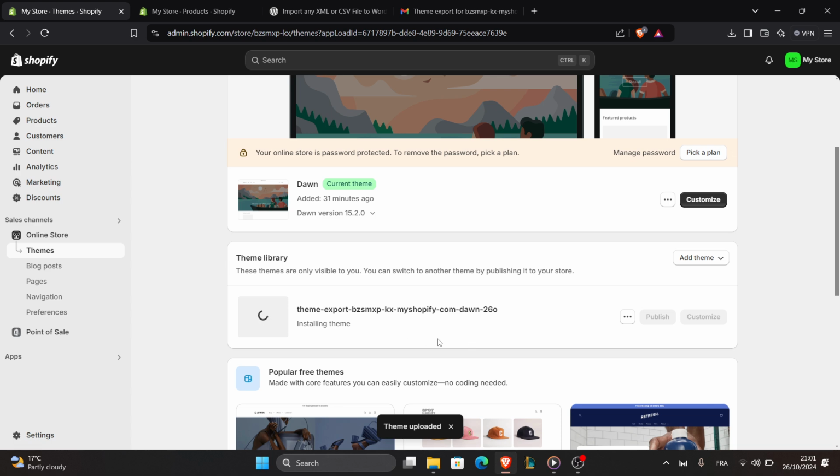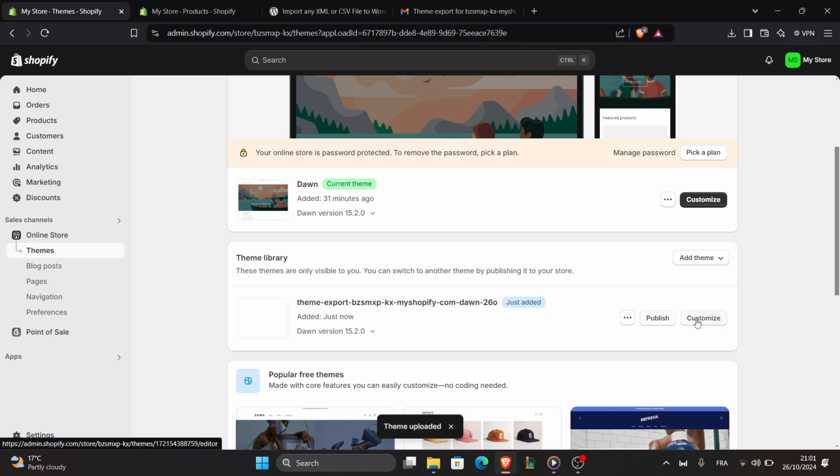Now once it's installed, I'm gonna click Customize under the new theme to adjust the settings. I'm gonna click here and reapply any specific settings to ensure it matches my original store. And that's it. I've successfully copied my Shopify theme. This keeps your design consistent across stores. Click on Customize and you can adjust it according to your brand.